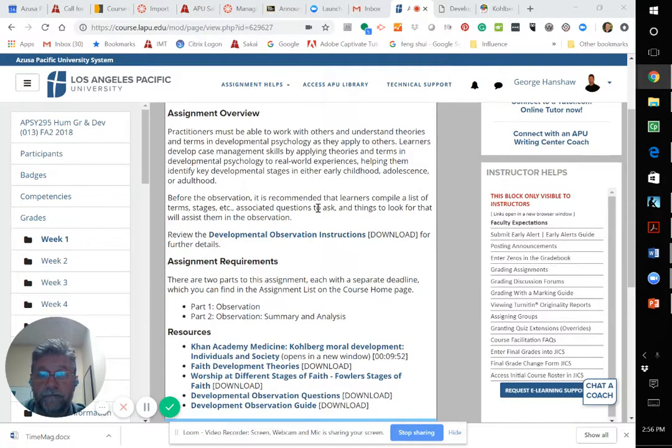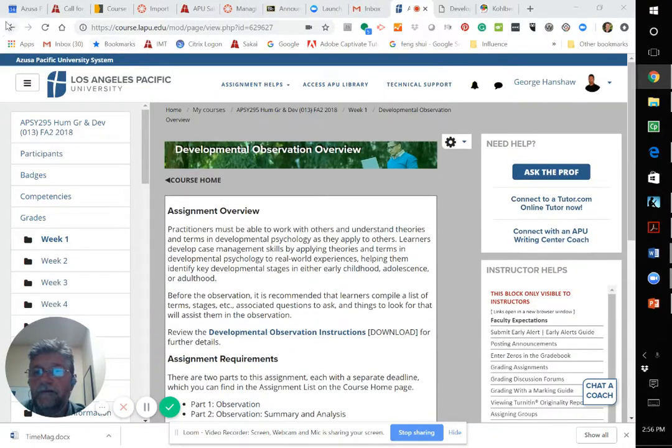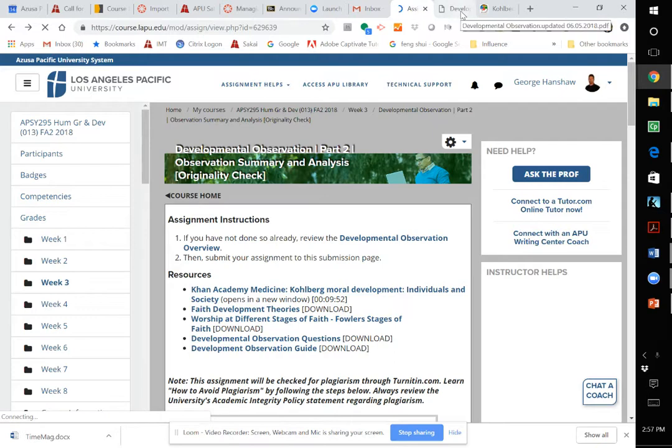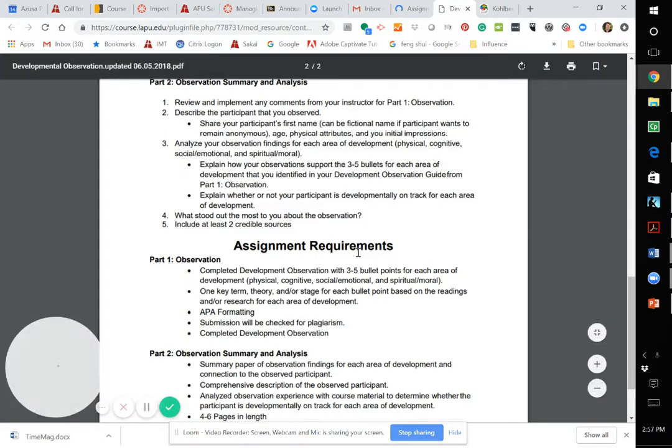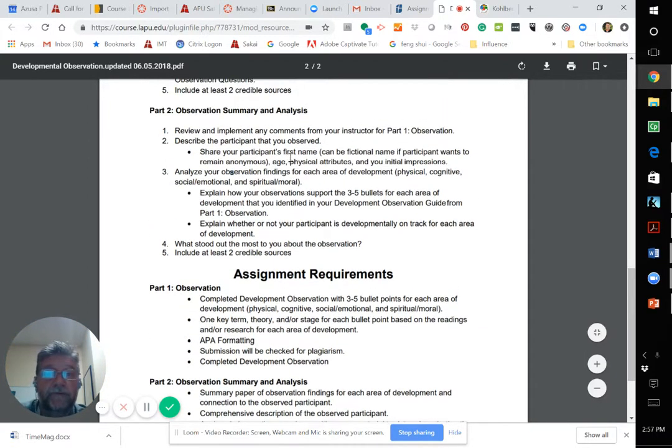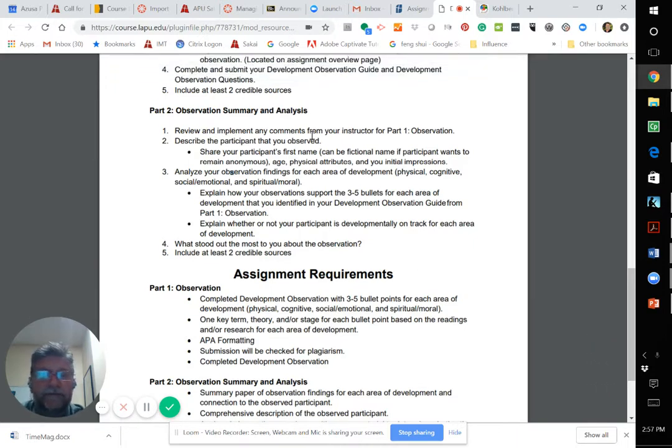I wanted to go over our assignment that's going to be due on Monday. So let's jump in here. Here are the directions. Part two is what's going to be due on Monday. And here in our directions, you're going to review and implement any comments from your instructor in part one. I'll make sure that is back to you by tonight.